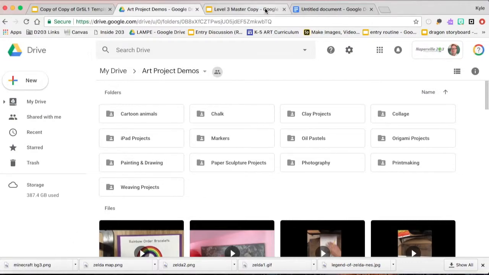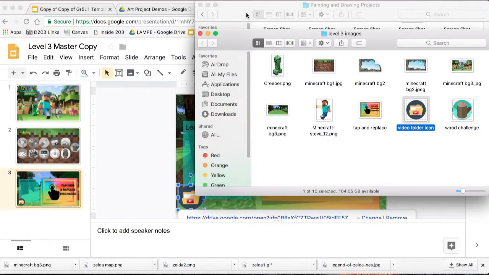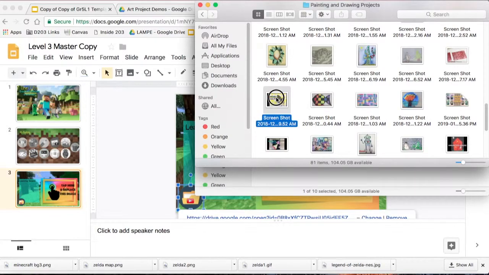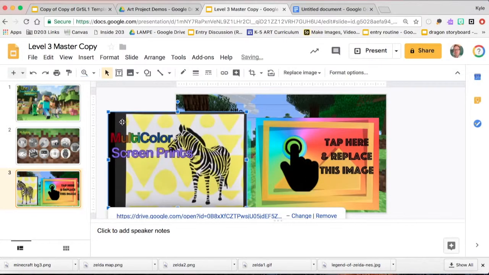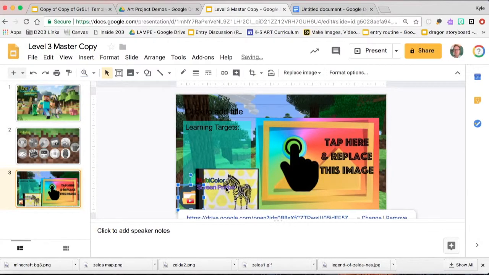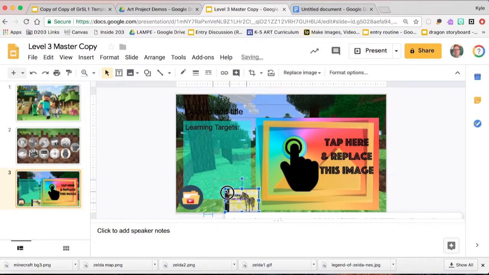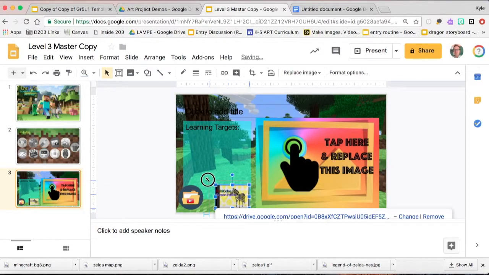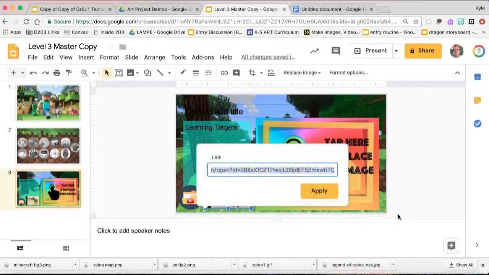I'm then going to put in a little icon of a sample project that students could do to earn the badge, and I'm going to link my sample project to the video that shows how that specific project is done. So what I'm going to do is get that sized so it will fit on my slide.